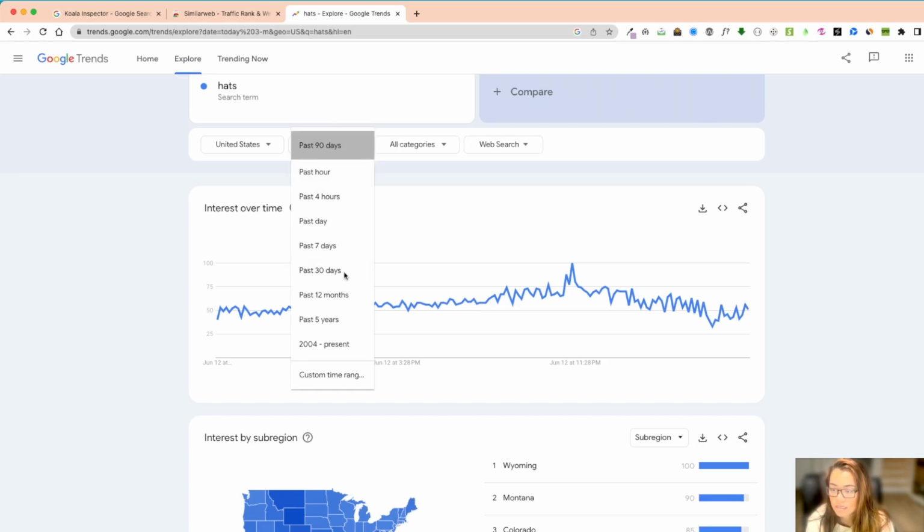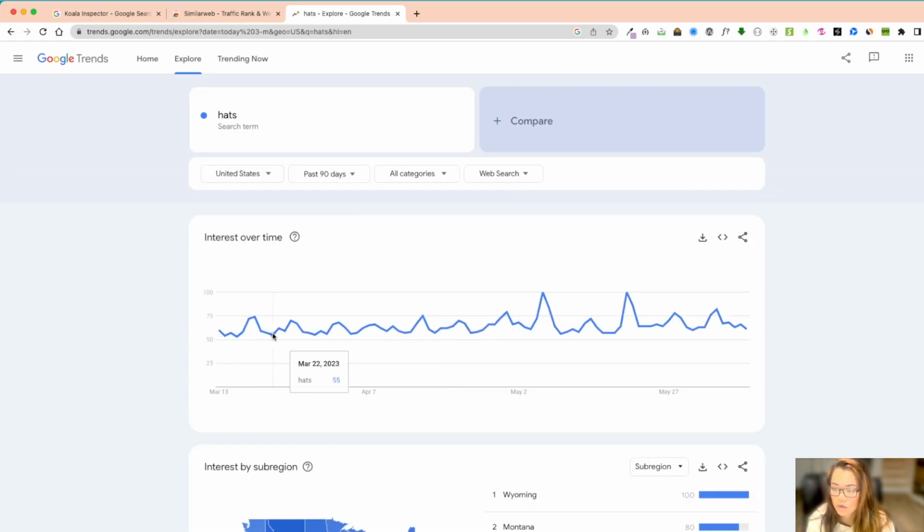You can do the past 90 days and see that trend. It's on a nice steady trend, and you can narrow down to not just hats, but specifically occasional hats, Father's Day hats, Christmas hats, things like that. But right now it's on a really good steady trend.